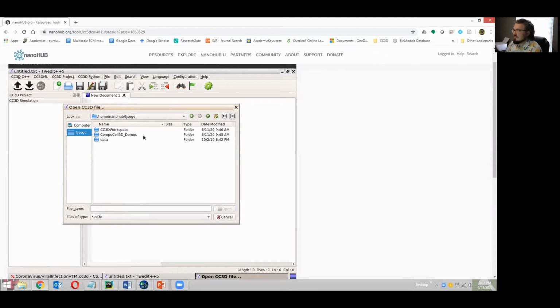This should make available the directory CompuCell3D demos. You can double click that to open it. Again, it should make available the directory coronavirus. Double click that. And this is where you should find viral infection VTM.cc3d. So we can select that, and on the bottom right, click Open.